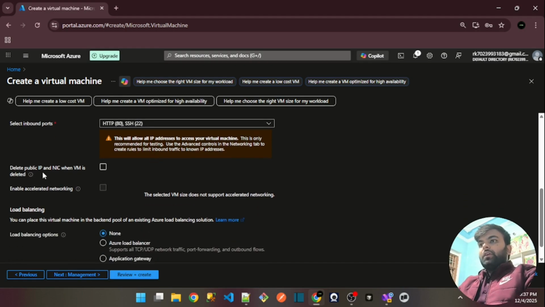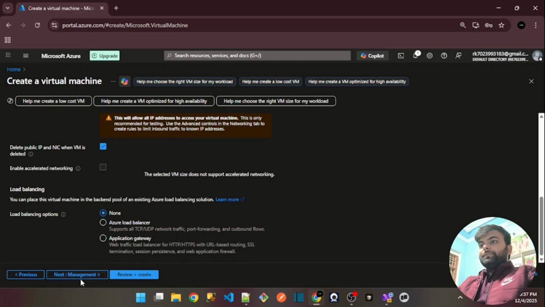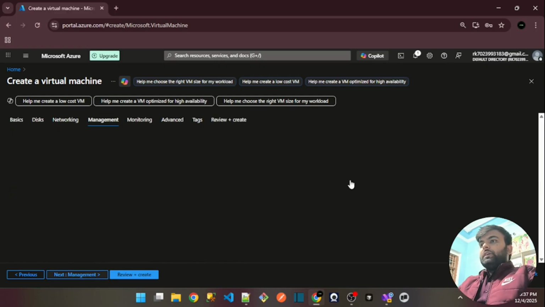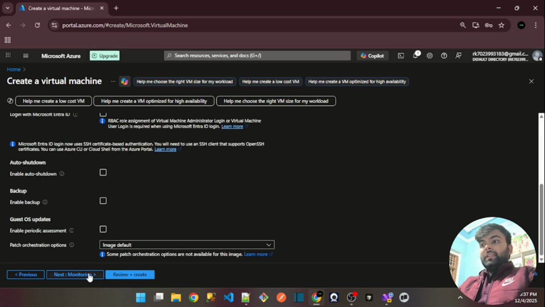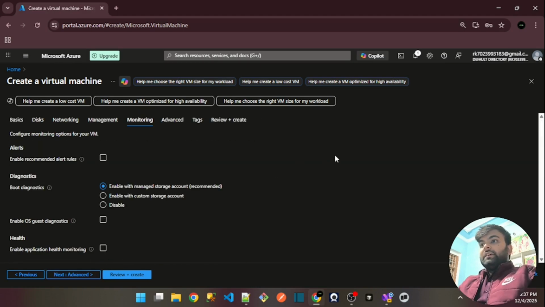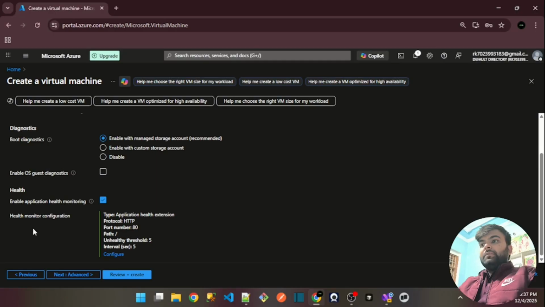And check this box, which is delete public IP and NIC when VM is deleted. Suppose after my work I delete this virtual machine, my public IPs and NIC would be deleted automatically. That's why I am checking this option. So we have done every required step. Now I would move to management. In management I don't want anything here. In the monitoring section just check this box, which is enable application health monitoring.